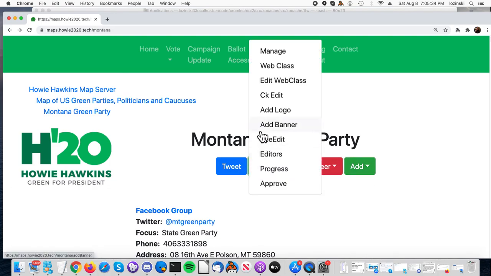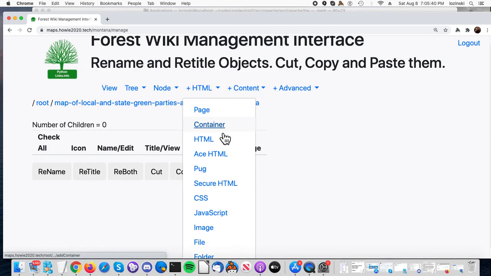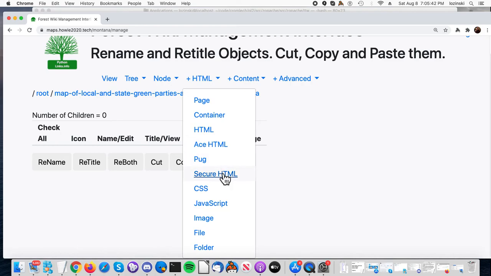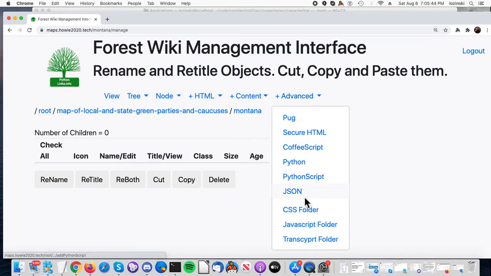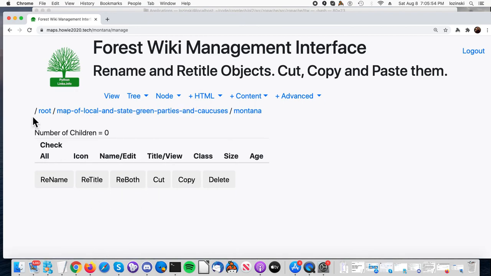And then as a developer, if you want to customize the look and feel, there's all kinds of content in here for HTML, CSS, JavaScript, Pug, a whole bunch of advanced tools. But the typical end user won't see these menus. There's also a tree for managing transactions, and again, the typical end user won't see these menus.